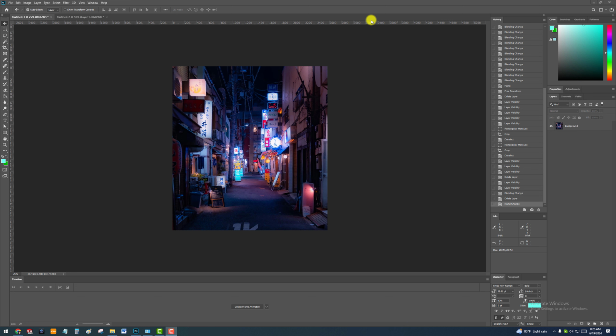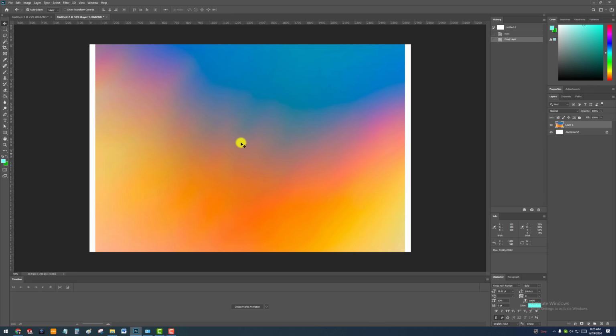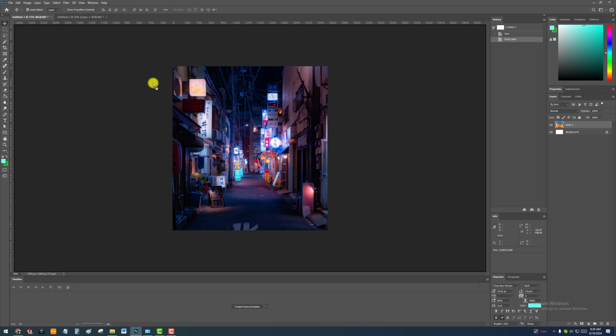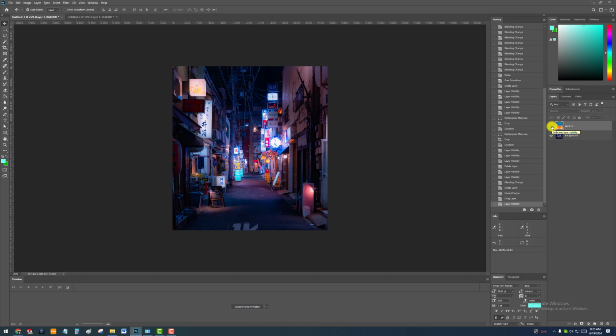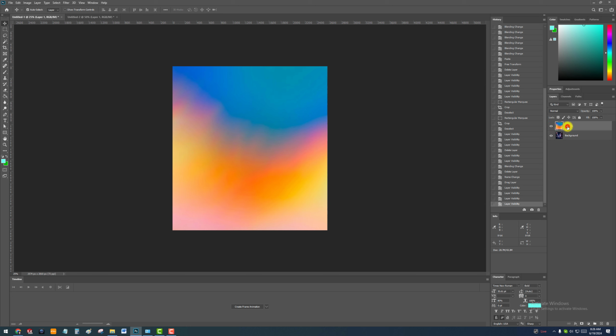Let's begin. I already opened a background image, and in another document I have a gradient image. I will show you how blending option works. Actually the blending option is interaction between two layers. So I have taken the gradient background on the main background. Maybe we can rename this gradient layer gradient.